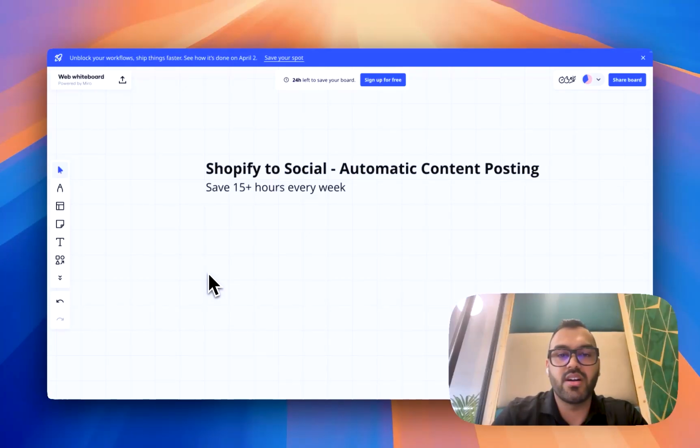I'm going to show you how you can save up to 15 hours a week, especially for marketing teams doing e-commerce using Make and Shopify. Essentially, what I'm going to be showing you is how you can automate the entire process of posting content. Any new products or listings that you add to Shopify, we can make it so it automatically posts to your socials as well. And it's going to be a super simple process.